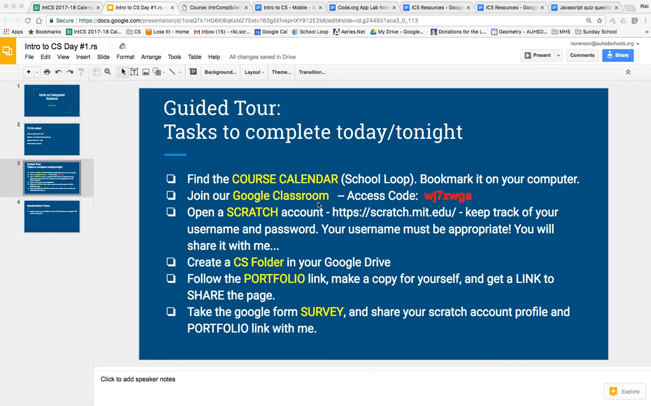A bunch of little tasks we need you to do to get up and running so you can be a ready-to-go computer coder. So I'm going to walk you through the various tasks. First one I asked you to do is find the course calendar and bookmark it on your computer. I recommend you do that on your computer here at school when you settle in on a specific seat, and again on your computer at home.